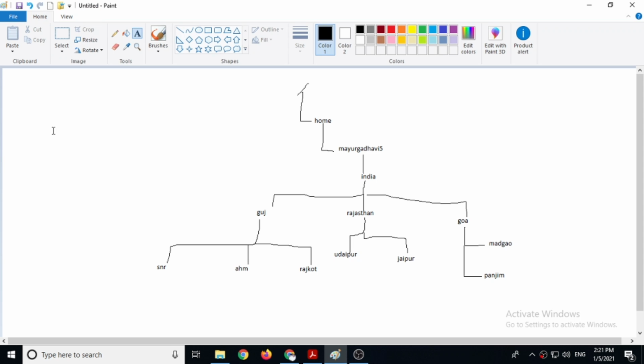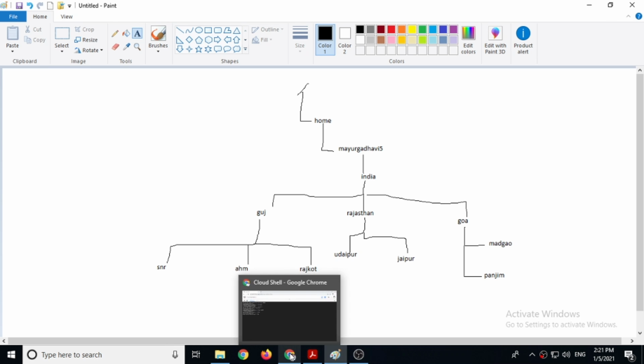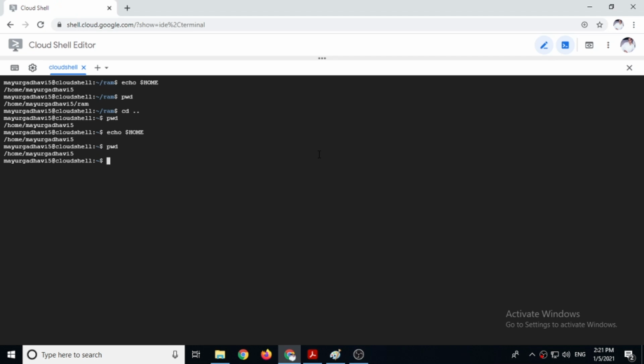So now let's create this structure. See here, inside India, Gujarat, Rajasthan, Goa, all these directories are on same level. Same way inside Gujarat, Surendranagar, Ahmedabad and Rajkot, all these directories are on same level. Same way Udaipur, Jaipur, and same way inside Goa, Madgaon and Panjim are on same level. So we need to create this entire structure inside our home directory.